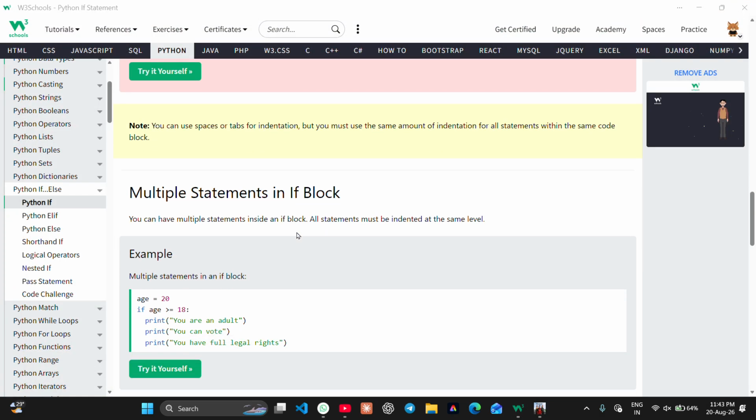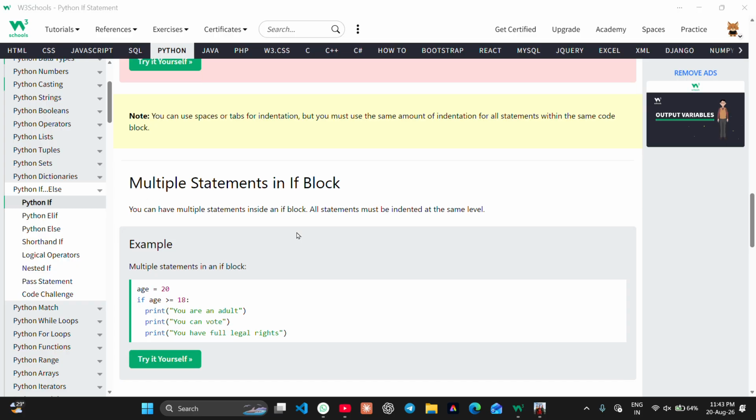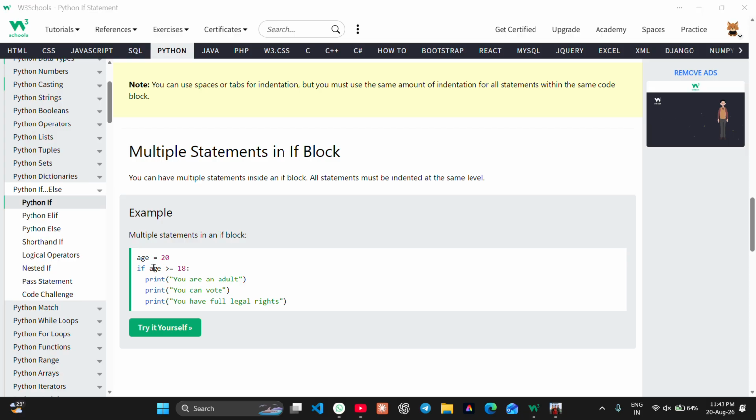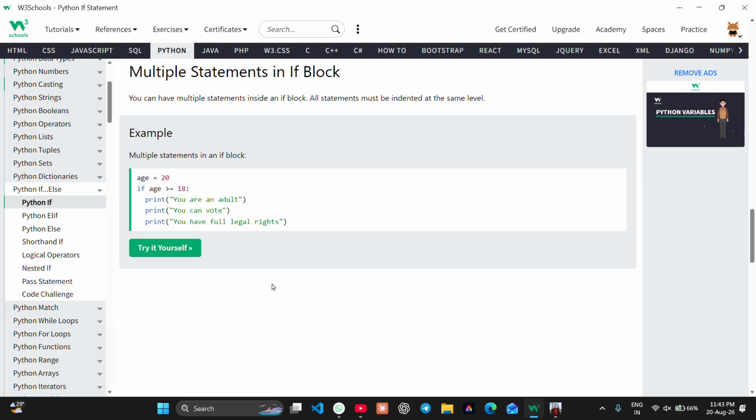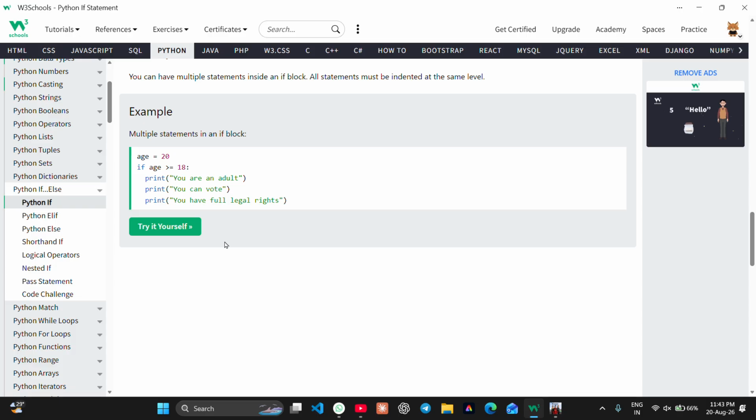Next, multiple statements in an if block. You can have multiple statements inside an if block. All the statements must be indented at the same level, and we can assign multiple if-else statements that we want to print. Like here we have an example: if the age is greater than or equal to 18, we print that you are an adult and you can vote. You have full legal rights. Everything that you want to print under the conditional statement, this is how you can do it.